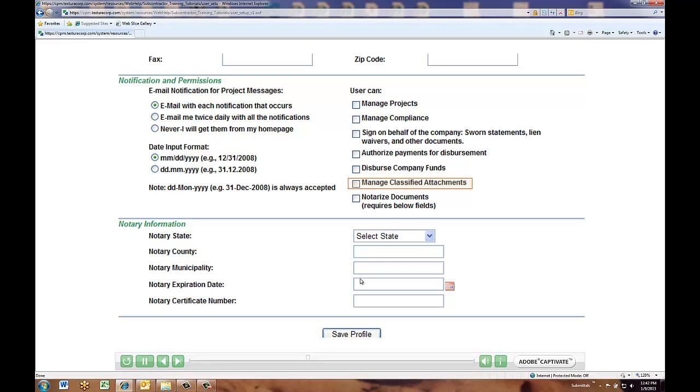Manage classified attachments is a global user role, i.e. not assigned at the project level and is not a required permission in Textura. Only check this if the general contractor has instructed that you must classify documents.